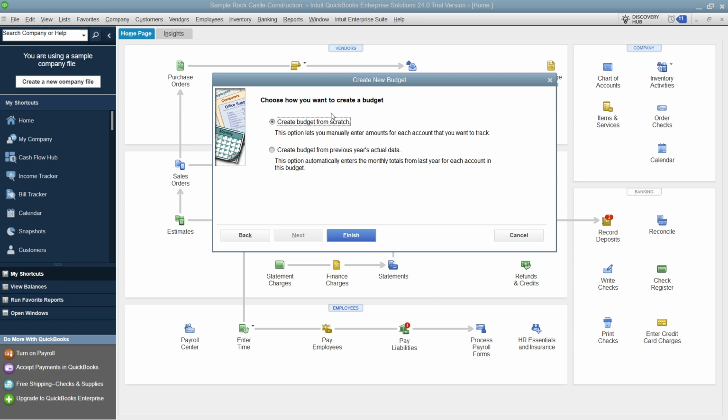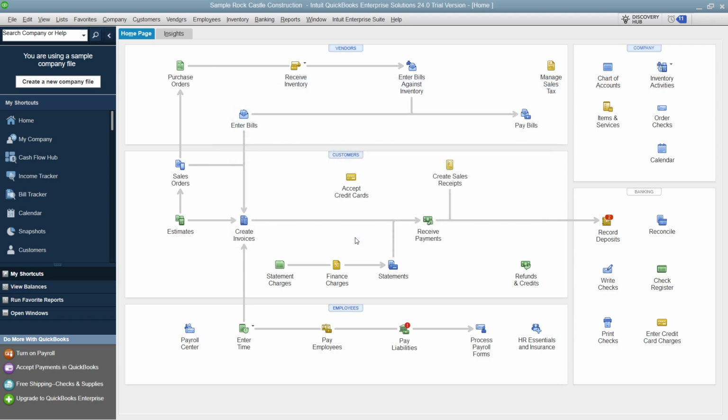And then you can either create one from complete scratch, or you could create a budget based on a previous year's actual data. So of course you can do whatever. I'm just going to select this one to actually create it from the previous year. So I'm going to click on Finish.